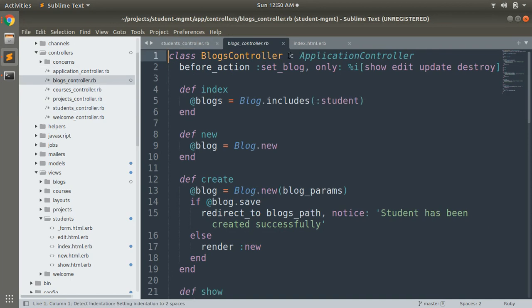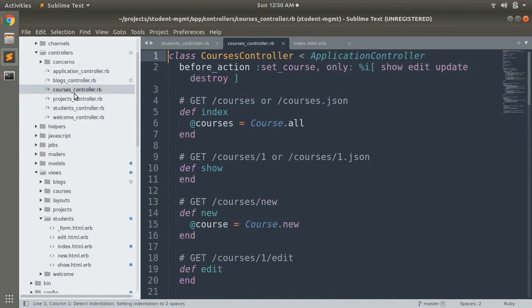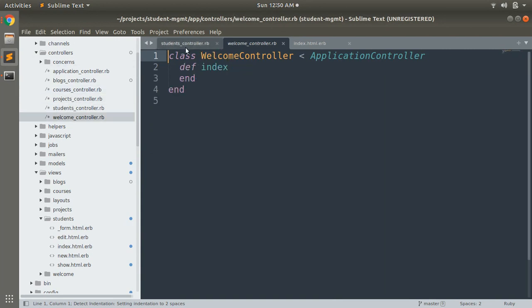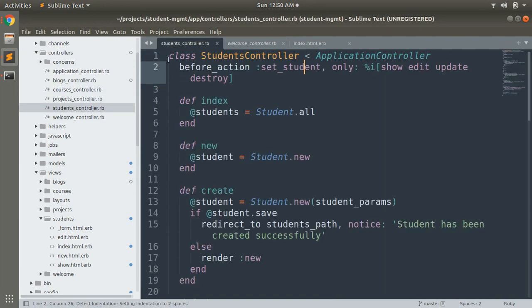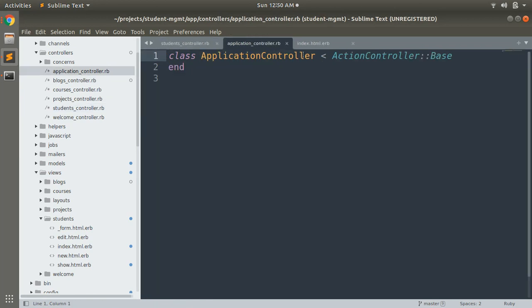Blocks controller is also inherited from application controller, and so are other controllers like courses, projects, and welcome. This application controller itself inherits from the action controller base, so it has everything available in the action controller base library. So when you inherit any of your controllers from application controller, it means you are using the features available in the action controller base.